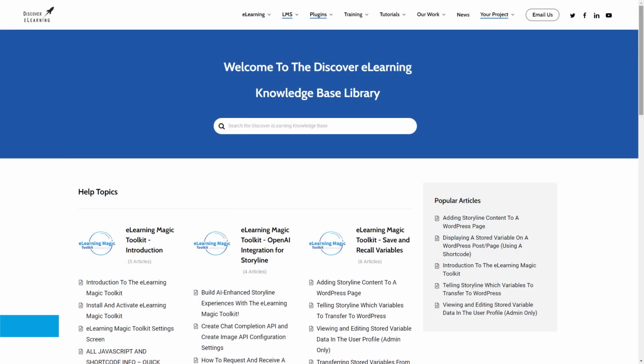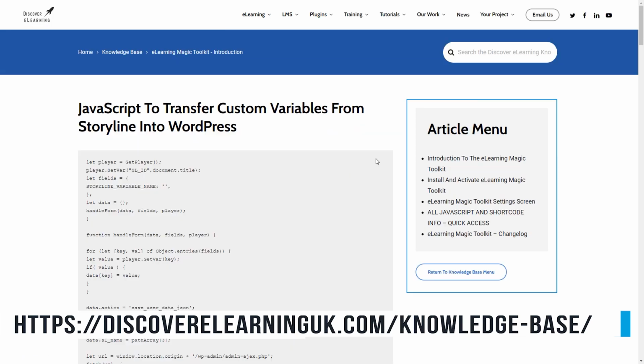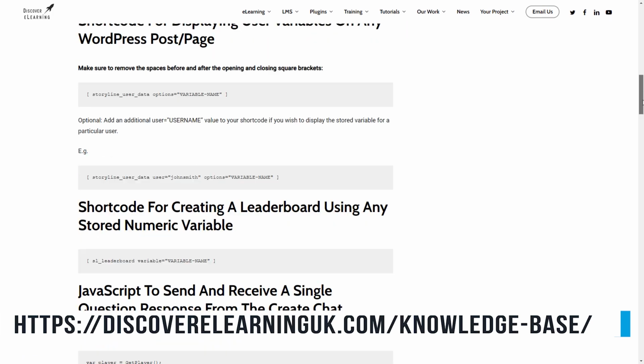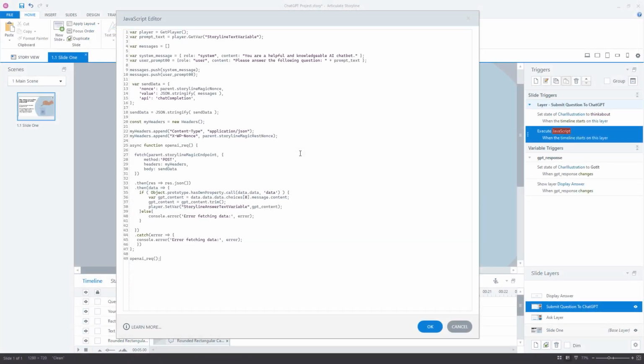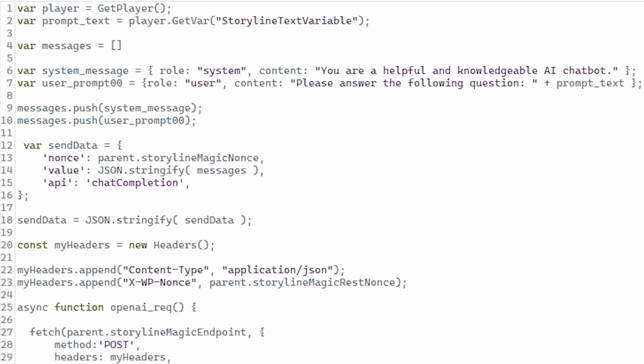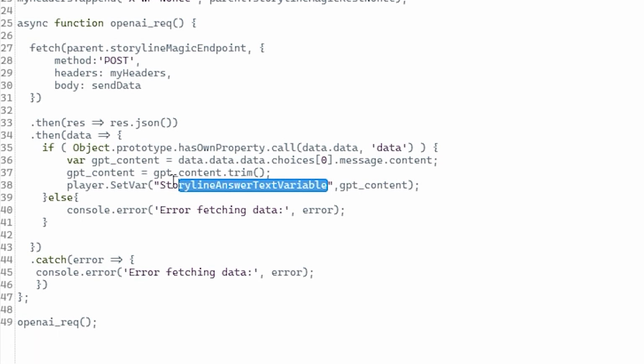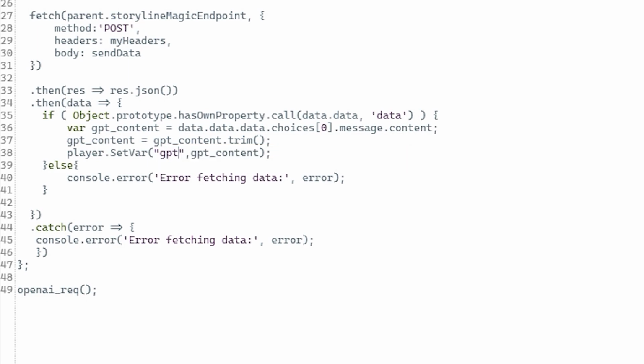Into the JavaScript code window, I will copy and paste the code snippet, which you can find on our website, to send and receive a single question response from the ChatGPT API. All we need to do is include the Storyline variable within the script which the user has typed, and make sure this is included in the prompt contents as shown here. The only other thing that we need to edit here towards the bottom of the script is the Storyline variable name to transfer the response text from ChatGPT back into Storyline.